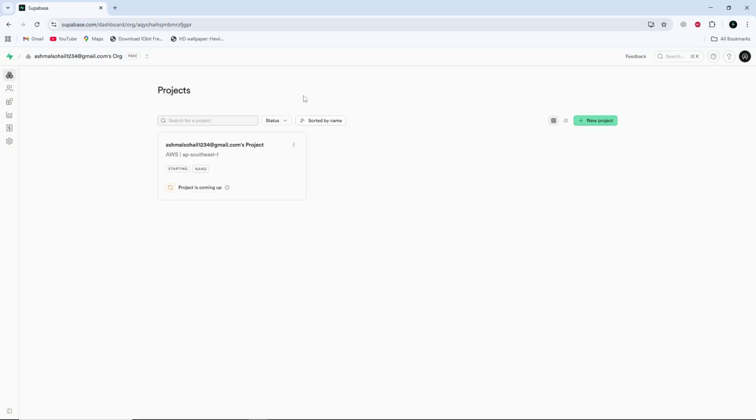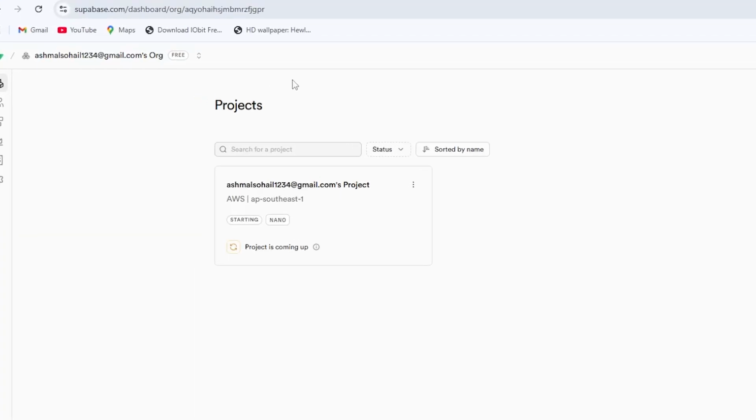First, open your web browser and go to supabase.com. Once the page loads, log in using your account credentials. After logging in, you will see the top navigation bar. Look for the organization drop-down in the top left corner. Click on it to reveal a list of organizations you have access to. Select the organization where you want to add new team members.